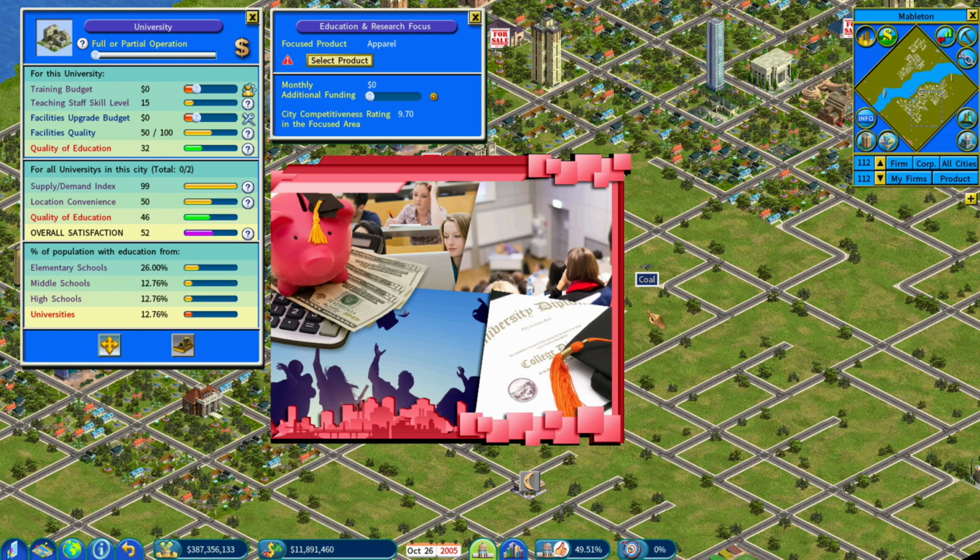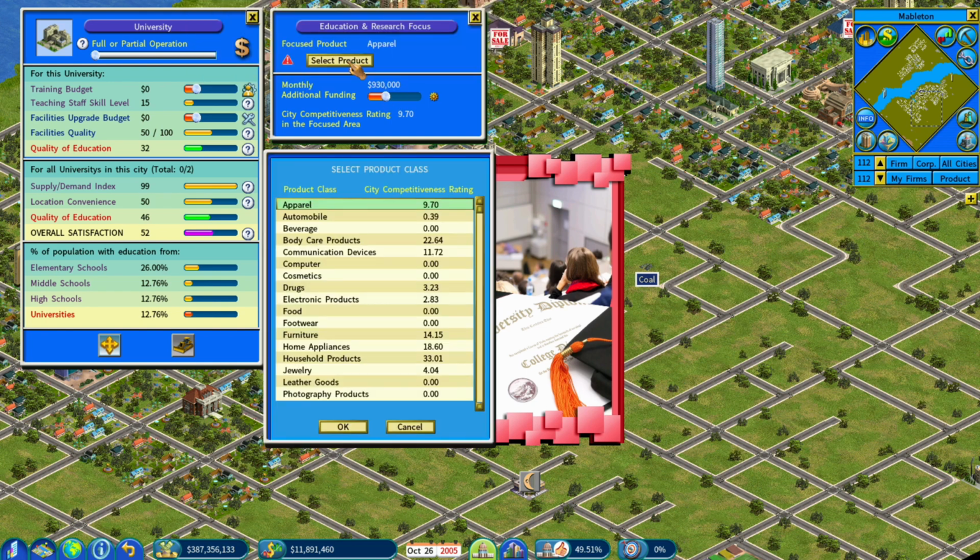So inside the university screen, there's funding that you can provide. Okay, and you can focus on a product. So you can select a product, and you can have the research in a product that your business is in control of. So like if I set up a cosmetics business, I could have my research and development going towards cosmetics in this city, which is going to help raise my city competitiveness ratings on that product, which is going to help my business. So that's one way that I can help my business out by being the mayor. It definitely helps in that regard.